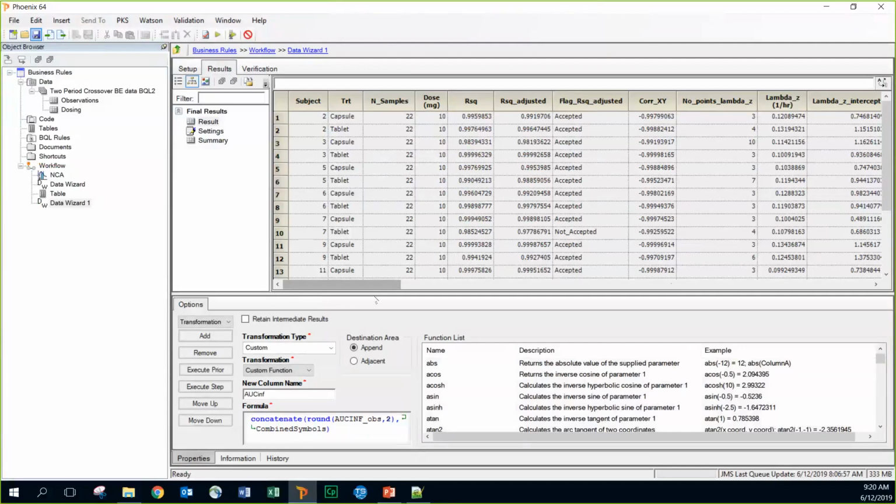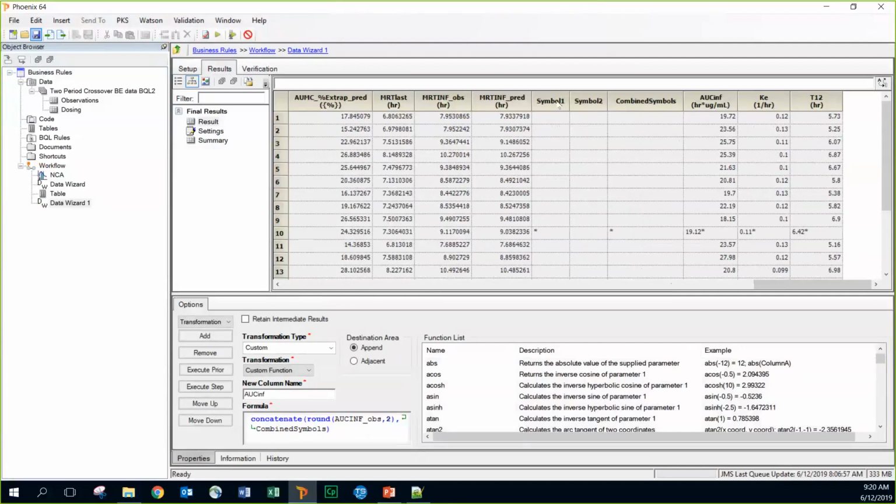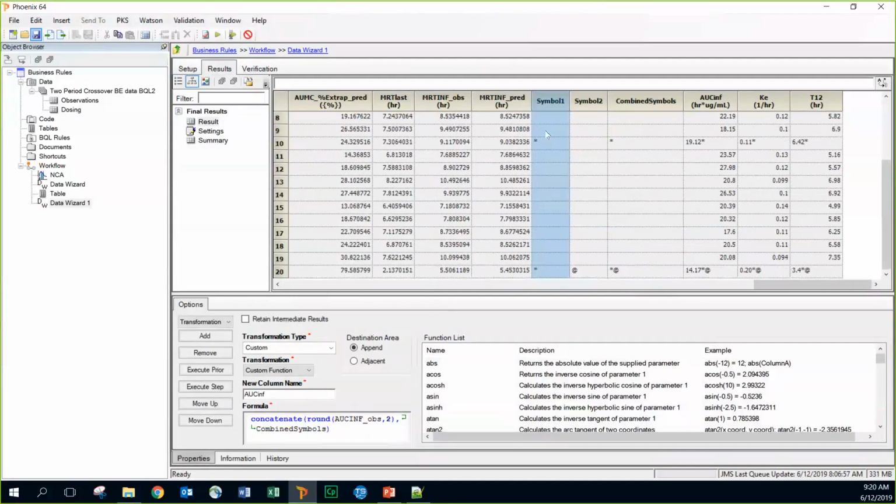And so let's look at the results here. First of all, there were 6 steps. The first was to calculate symbol 1: whenever the flag on the R squared adjusted was not met, it would put a symbol here. So those were the 2 rows that had that. Symbol 2 is the ones that did not meet the second criterion, which was on the percent extrapolation. So these mean 20% extrapolation. Remember that one had like 45.